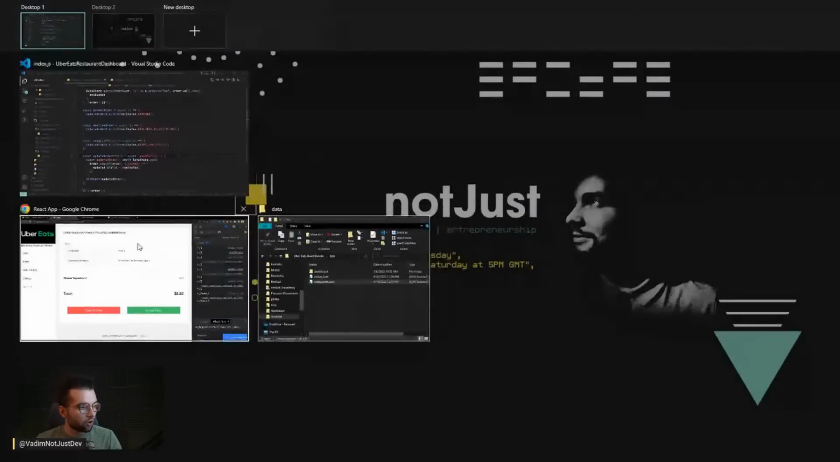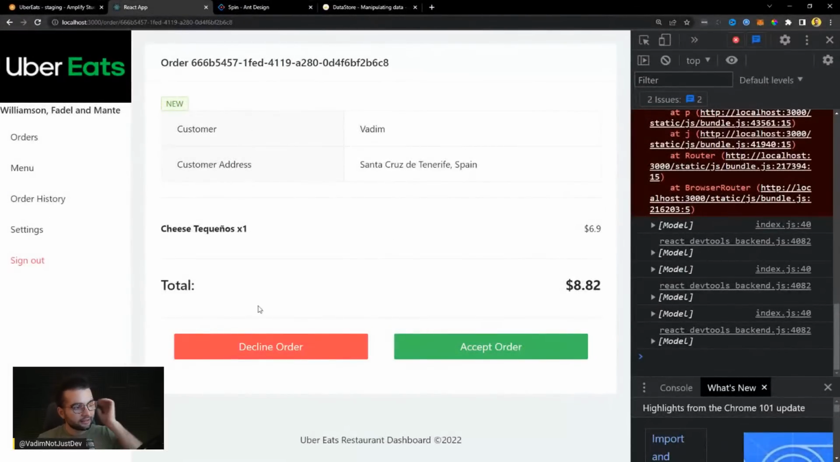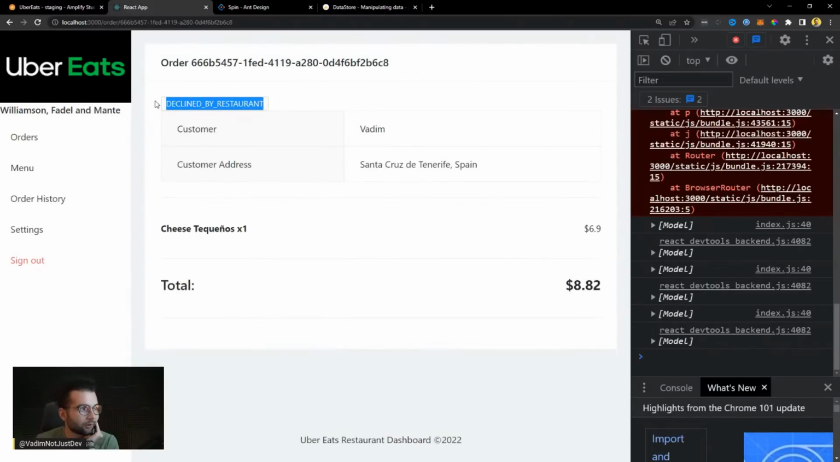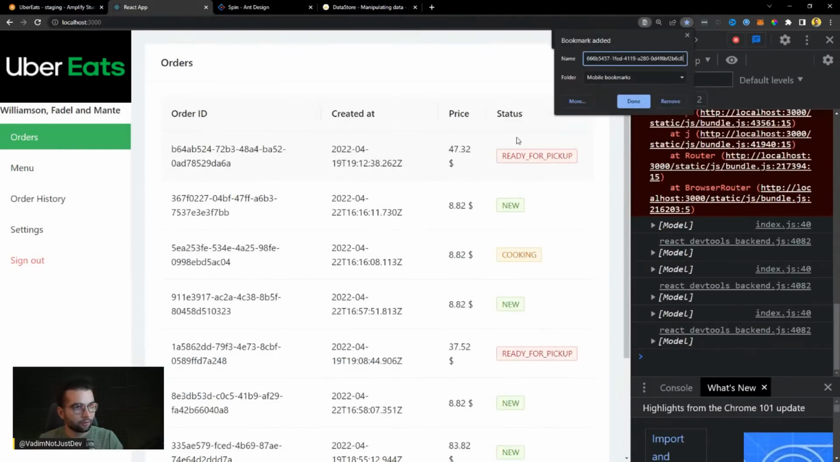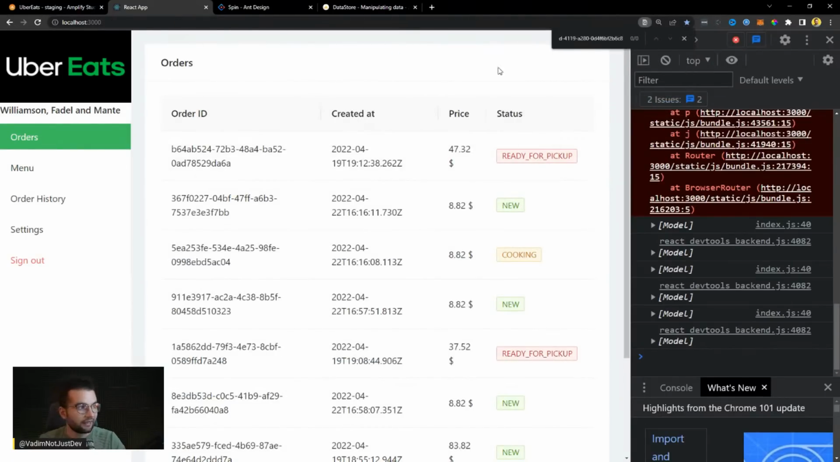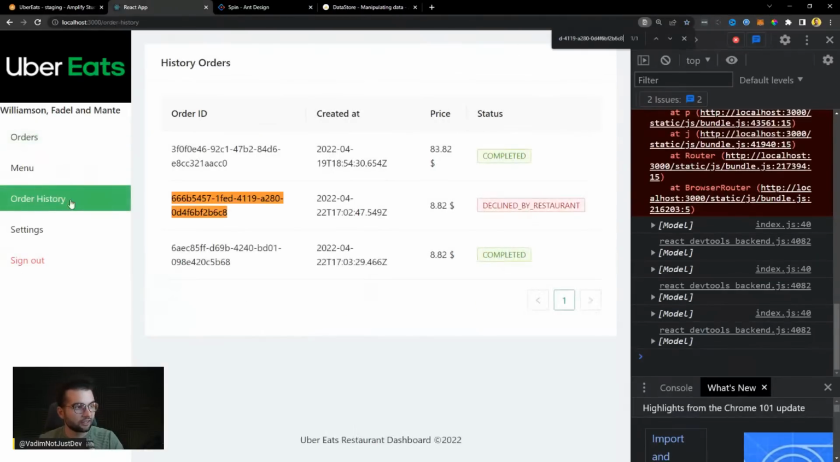So let's give it a go, and let's decline this order. So if I'm going to decline the order, we see right away declined by restaurant. We don't see the buttons. And if I'm going to go to the restaurant here, no, let's copy the ID. And if I'm going to go to the orders, if I'm going to search this ID, it's not here, but if I'm going to go to order history, we see it right away here.